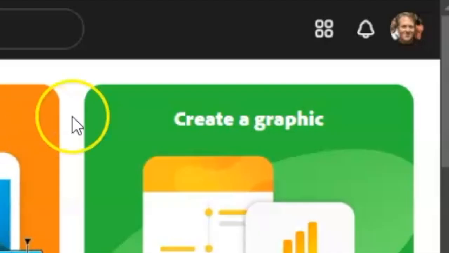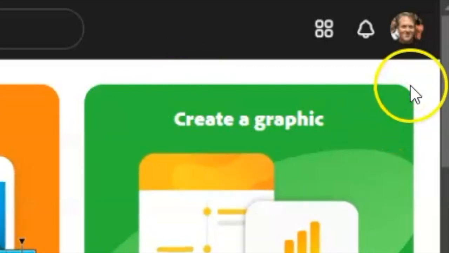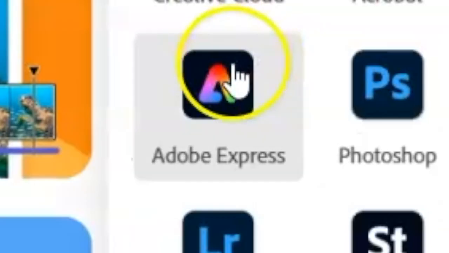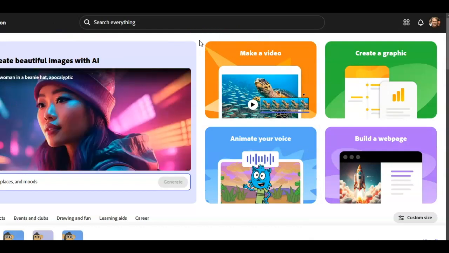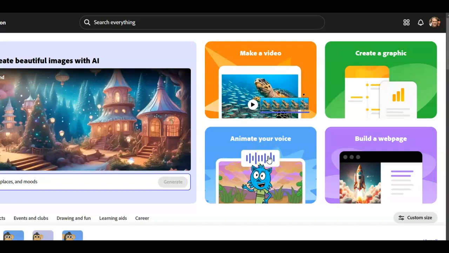Go to Adobe Express. If you get some weird kind of login where you're not sure where you are, look for the blue circle or the profile pic. And then if you click on the squares, Adobe Express is what you want. It will take you there. Now, since we are uploading and editing the two clips that I've already recorded, we don't need to animate our voice because the voices are already animated.